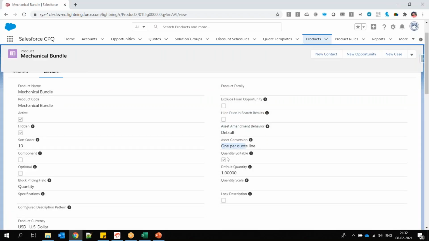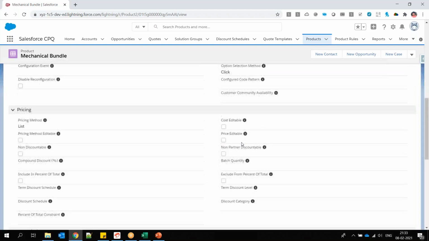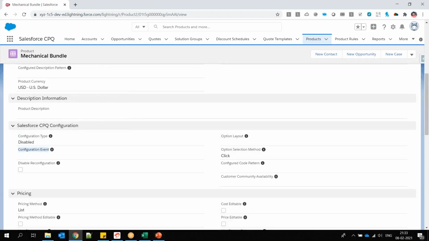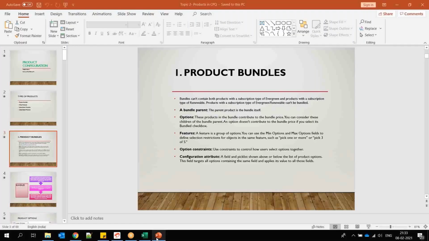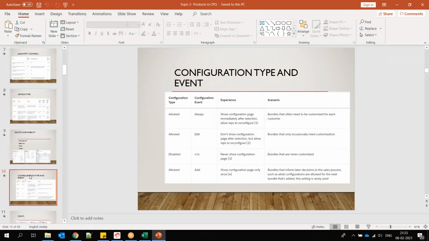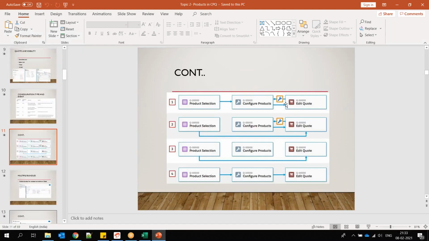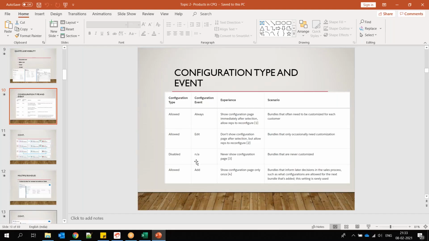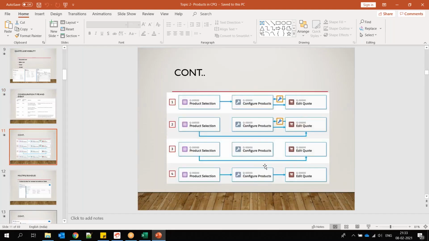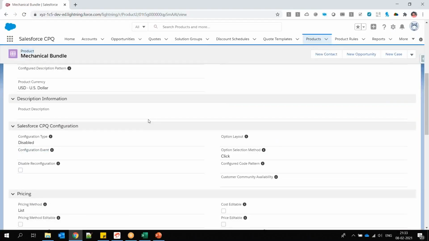So we discussed this asset thing last lecture, and then quantity scale, log description. Then we discussed configuration type and configuration event. I will be coming back to that slide, configuration type and event. We discussed a couple of scenarios. We discussed 3 screens, and how those screens change based on your configuration type and event, right? So that is the first allowed edit, allowed add, disabled any, allowed add, all these combinations we discussed. This is what I remember from last lecture, and in today's session we'll continue with a few other fields.